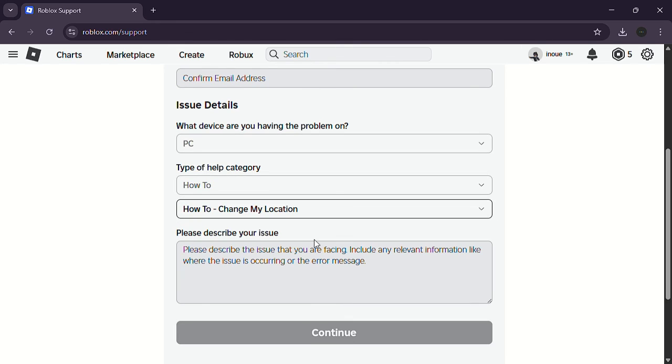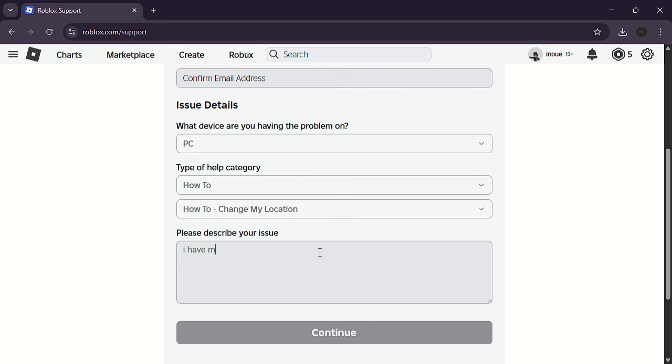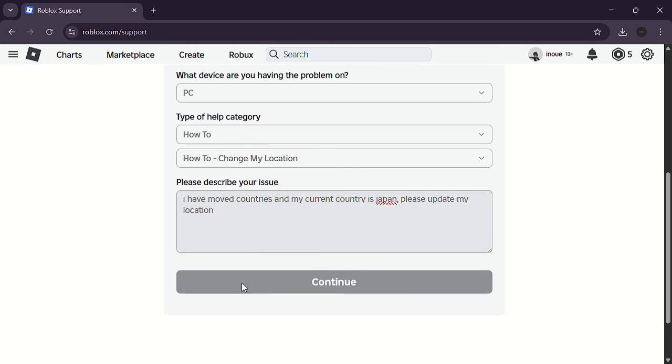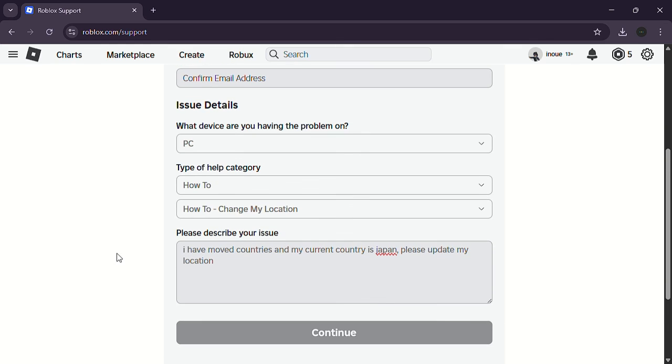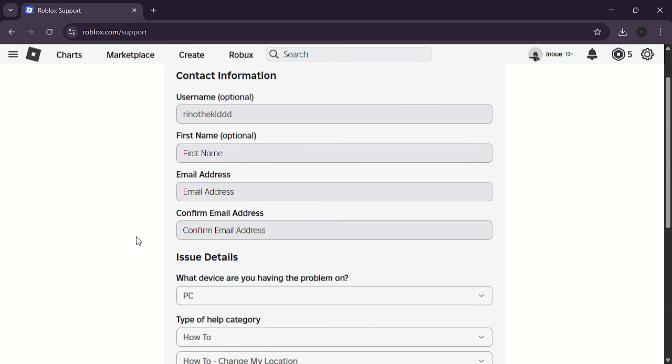Next, in the big description box, you want to explain that you have moved to a different country. Just say something like, I have moved countries and my current country is Japan. Please update my location. Then hit continue, and that's gonna send your request to Roblox support. They will take care of the rest and update your location.